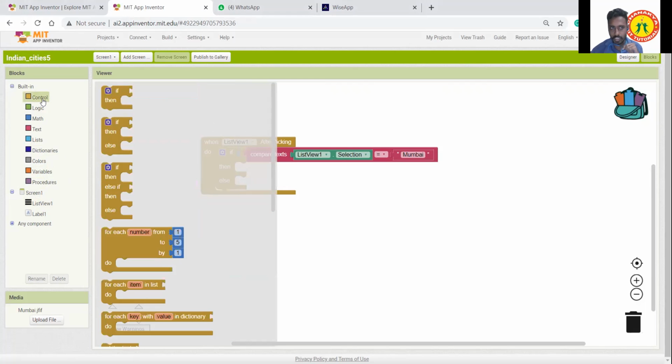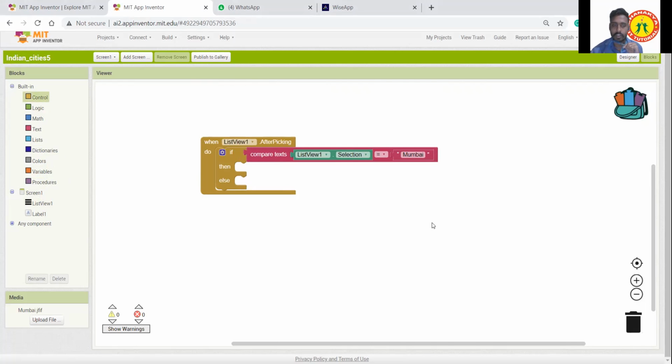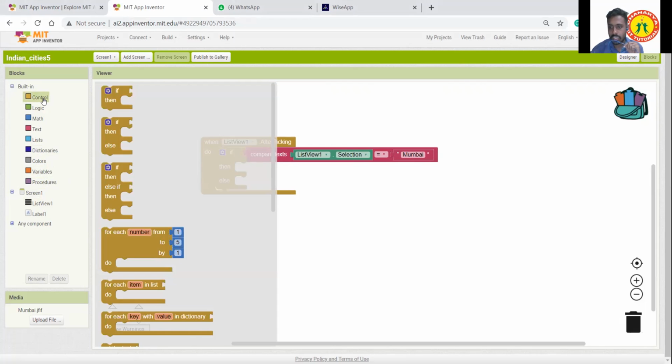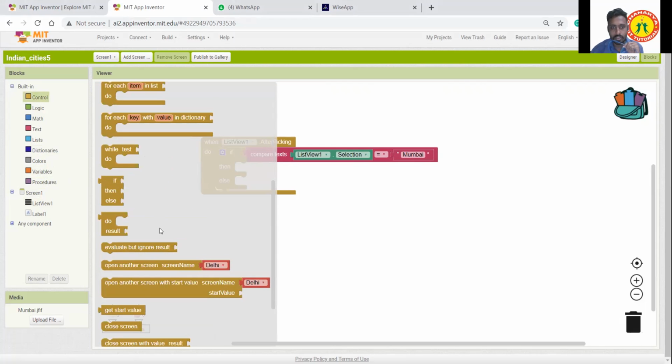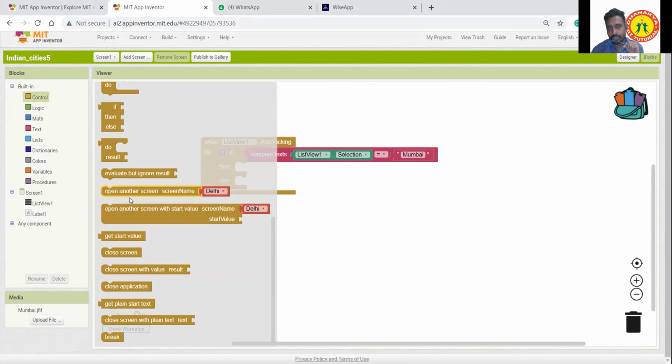In control we have this one, if then else. Okay, done. So after finishing this, click control and scroll down. You can find this one, open another screen. Click this one, open another screen.